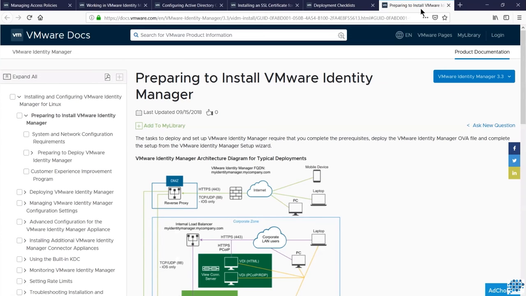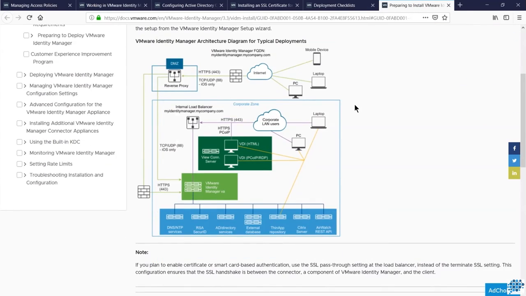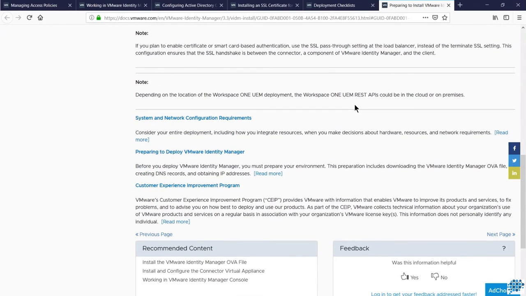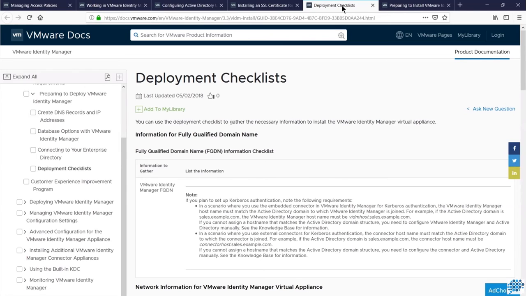So the first document I've got here is the Identity Manager install document, preparing to install Identity Manager. Great place to look, because it has a great diagram showing the component parts, what you can expect to see, and also the ports that are used as well. It also talks you through the configuration requirements, the steps you would need to take in order to deploy it, and generally gives you a good insight into it as well.